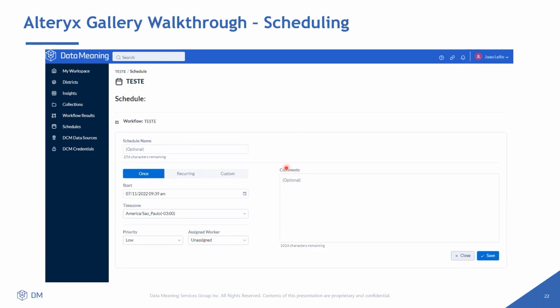I can also add comments here if needed. Those comments are helpful if we have some sort of configuration or need to add something specific here, because you can see this later on the schedules tab.